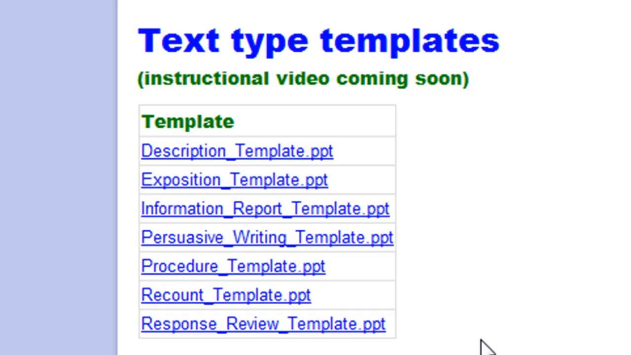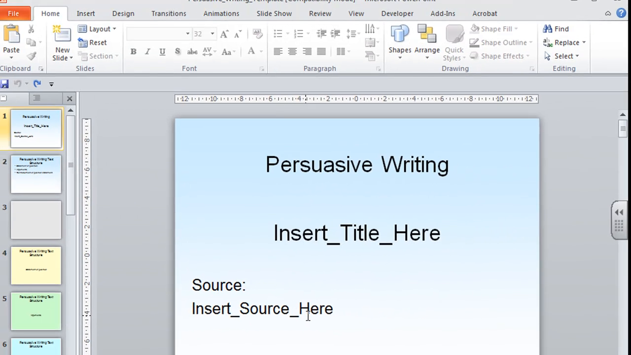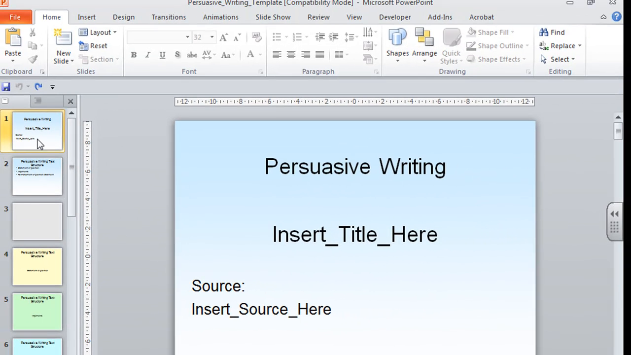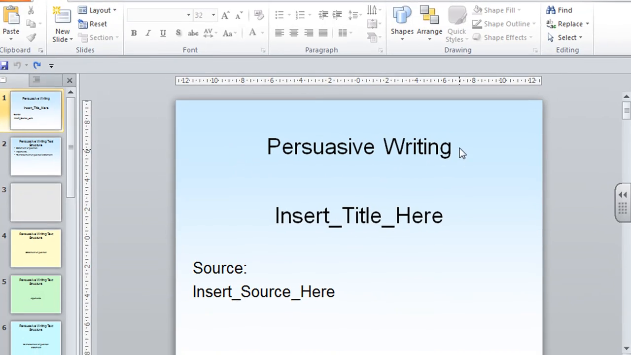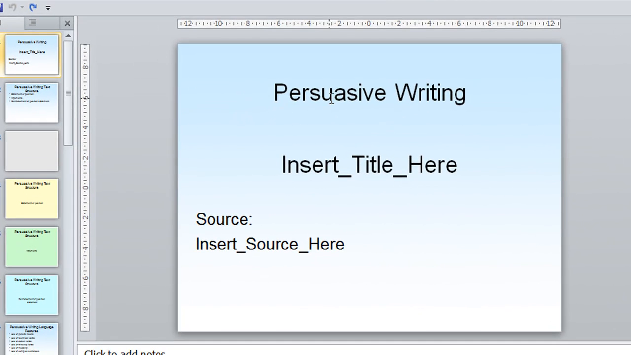When you have downloaded them, they'll look pretty similar to each other. I'll just open one up now, and I've got the persuasive writing template open. It'll look something like this. The first slide just has the text type at the top, and that'll be different depending on which template you're using. And insert title here, that's where you're going to actually insert the title of your text.